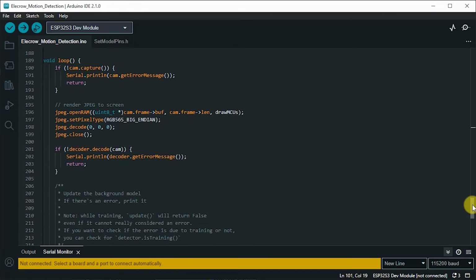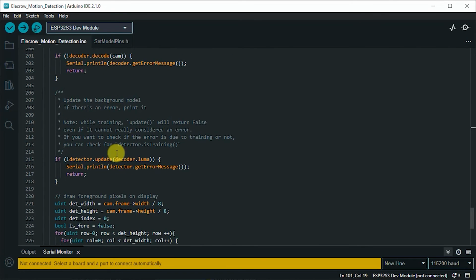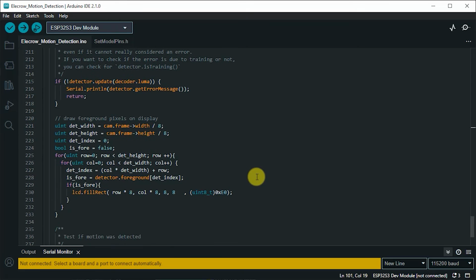And the way in which this is actually working is, this is our main motion detection loop. So we're going to capture a JPEG image from the camera. I'm then going to render that on the screen. We're then going to do some motion detection on that image. That basically takes our JPEG image, translates it down to a lower resolution monochrome image, and then examines each of these lower resolution pixels to see if they have changed between one frame and the next frame.